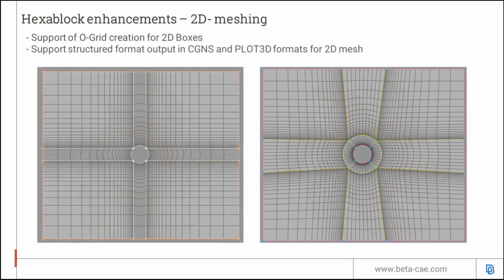Moving on to hexablock meshing, we now support 2D structured meshing with 2D boxes and the generation of O-grids on 2D boxes. So similarly to creation of O-grids for 3D boxes, now this can be done for 2D. And now the 2D mesh that is created on 2D boxes can be output in structured format, both in CGNS and Plot3D formats.